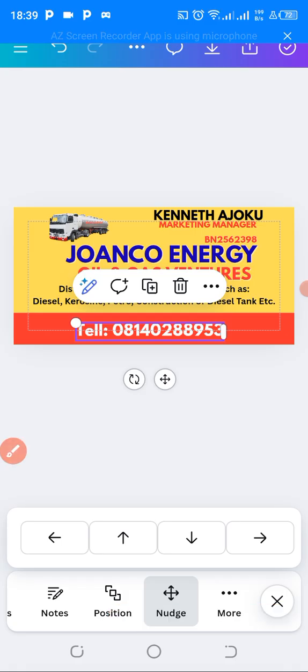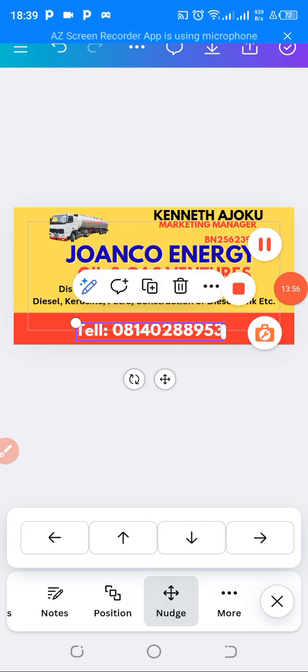That's very easy. I hope you can be able to practice this simple graphic design, and make sure you practice on daily basis so that you can be creative in your graphic design skill.